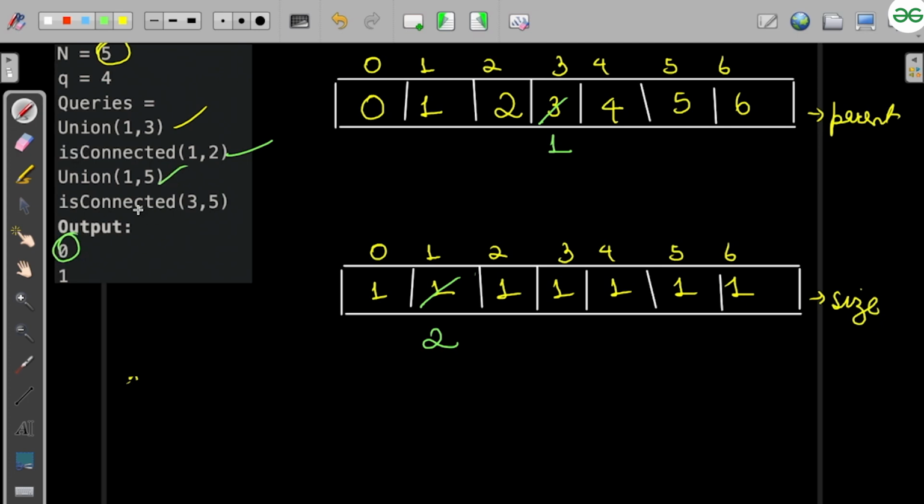Then we need to do the union of 1 and 5. So 1's parent is now equal to 1 and 5's parent is also equal to 5. Then we go to 1. 1's size is 2 and 5's is 1. So 5 would merge into 1. Why? Because the smaller would merge into the larger. So 2 plus the size of 5 is 3, because the parent's size was increased. And 1 is the parent of 5, so 5's parent would now change to 1.